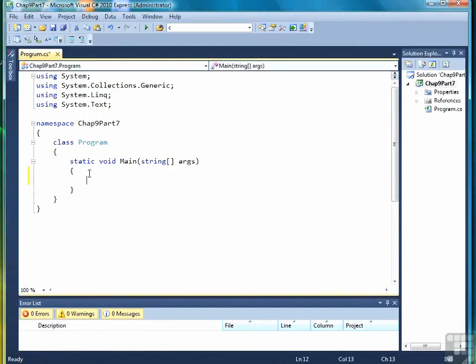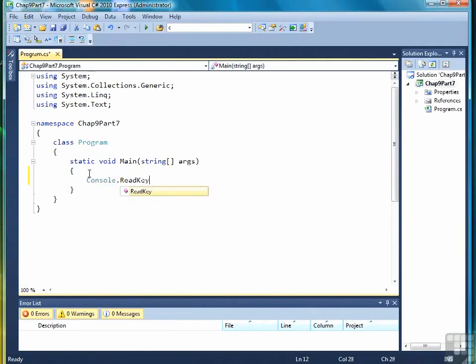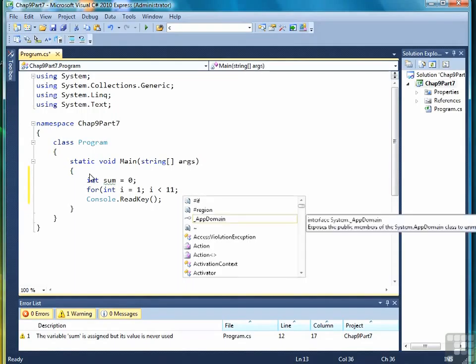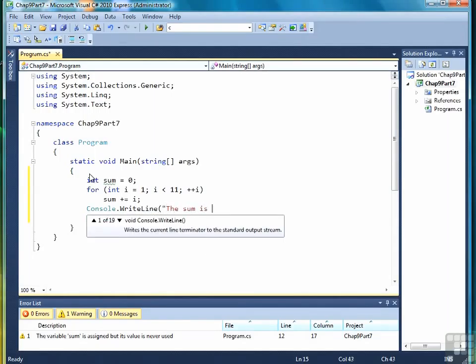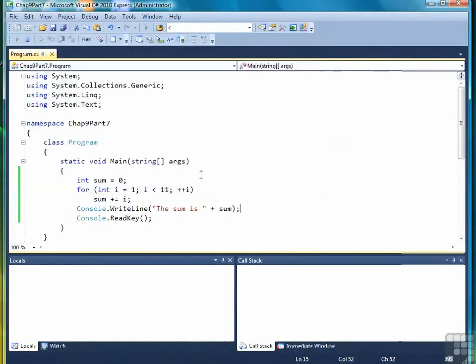So let's get started by going back to our original program that used a for loop to sum the first 10 integers. The first thing we're going to do is create a sum variable and assign it the value 0. Then we're going to say for int i = 1; i < 11, or i <= 10, either one would work; i++, sum += i, and then Console.WriteLine("The sum is", sum). Let's run it to make sure it works correctly. The sum is 55, that's correct.